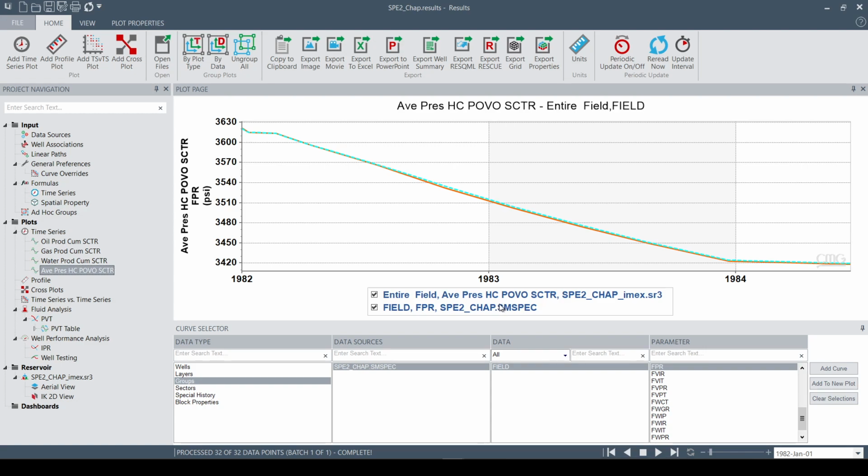So as you can see, for any simple or complex Eclipse model, this method can be used easily, and you may try it on your end.